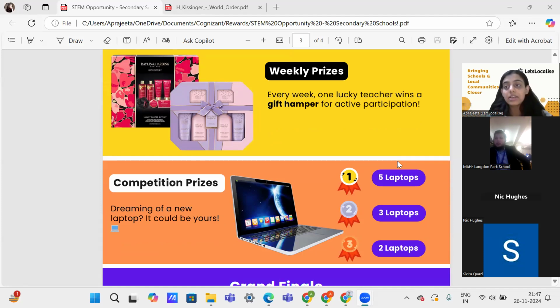The Sustainability Challenge is about choosing a sustainability problem in your environment that you see, and then coming up with a solution for that challenge. It could be air pollution, water pollution, or say waste management, and students coming up with a solution for that and presenting it to judges from Cognizant, the sponsoring company. Each school will be marked against each other.